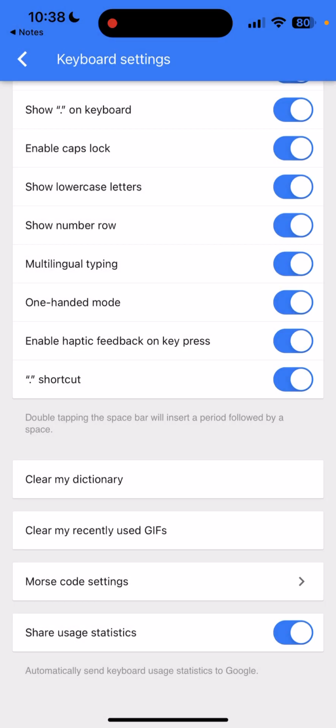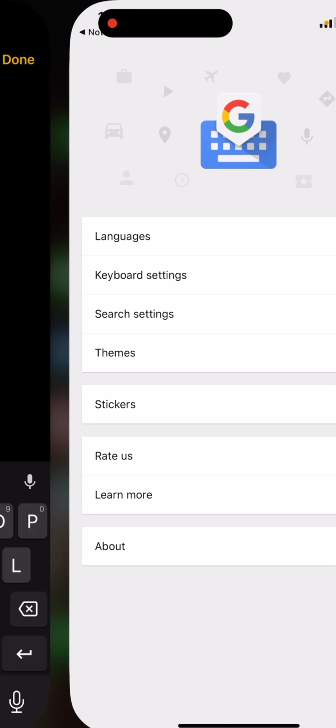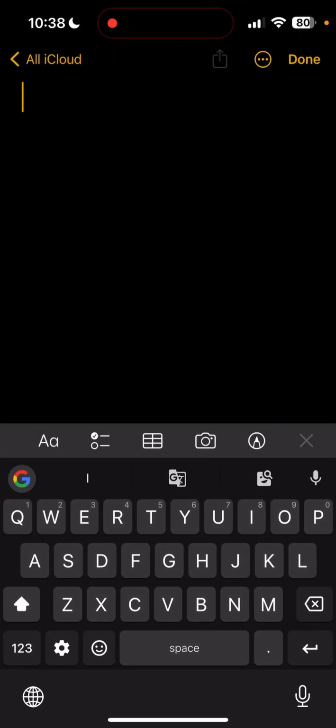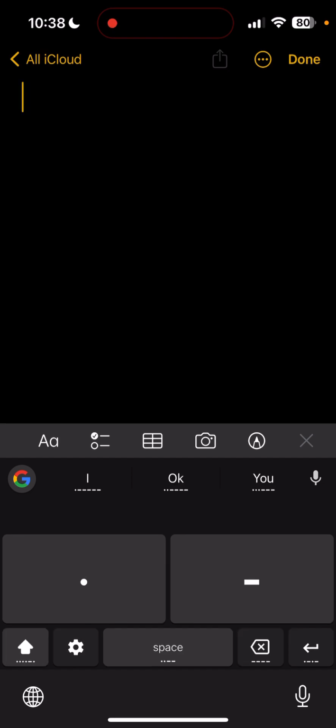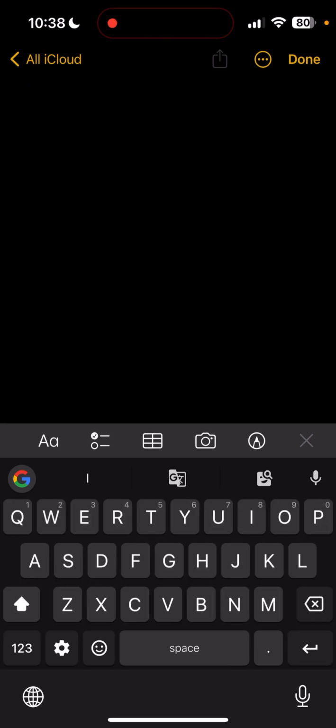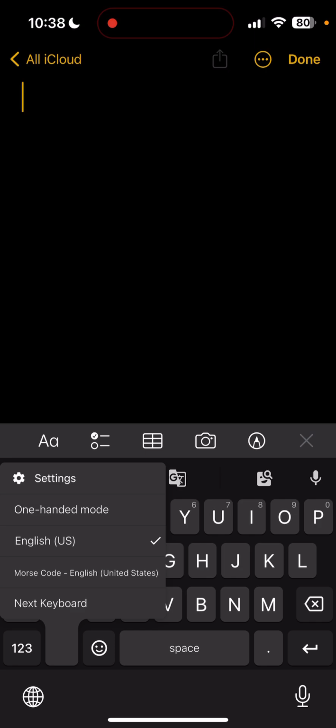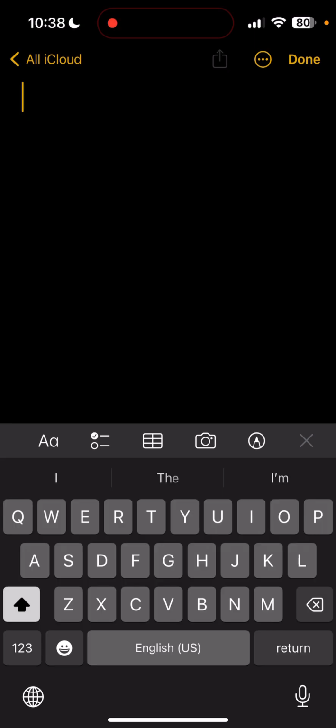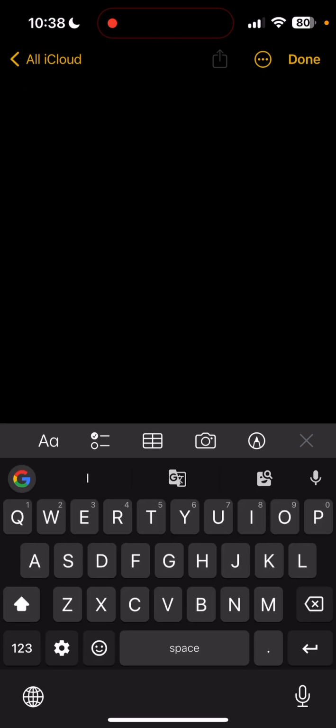So let's go back. And I'm back in my notes. So let's push the settings. Oh, if you push the settings button just once, it'll switch between keyboards. But if you hold down the settings button, it will show you one-handed mode, English, United States, Morse code English, next keyboard. Next keyboard basically takes you to the next keyboard like the globe would.